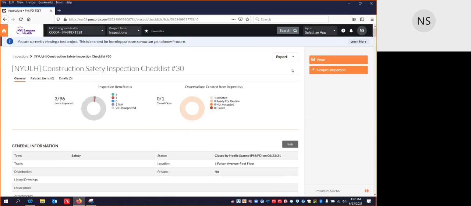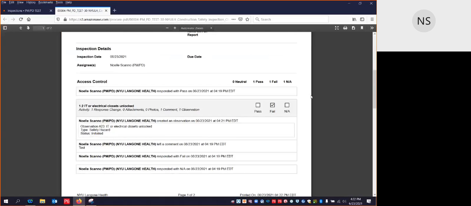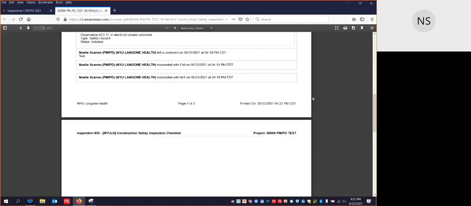And to export your inspection, you can click Export in PDF. And if you remember, we chose Only Show Defect Items on PDF Report. This is where that comes in. As you can see, only that failed item will show up on this report and nothing else.